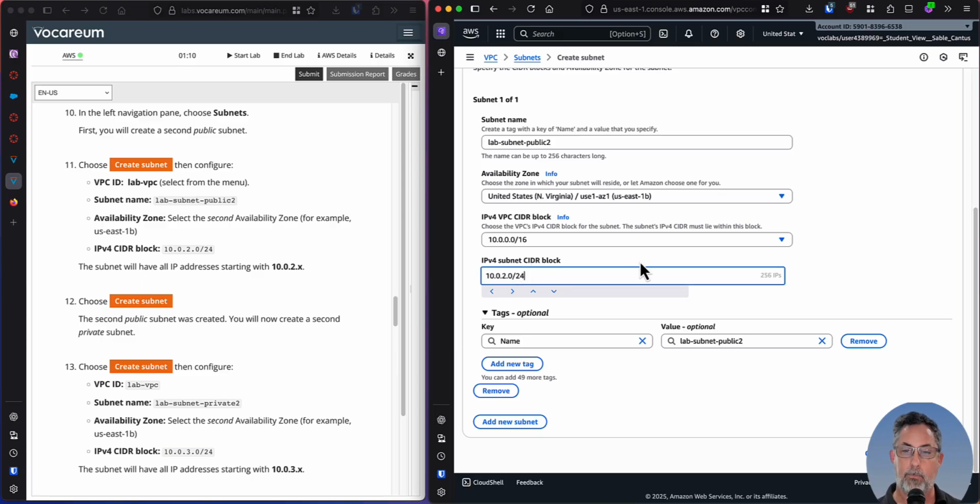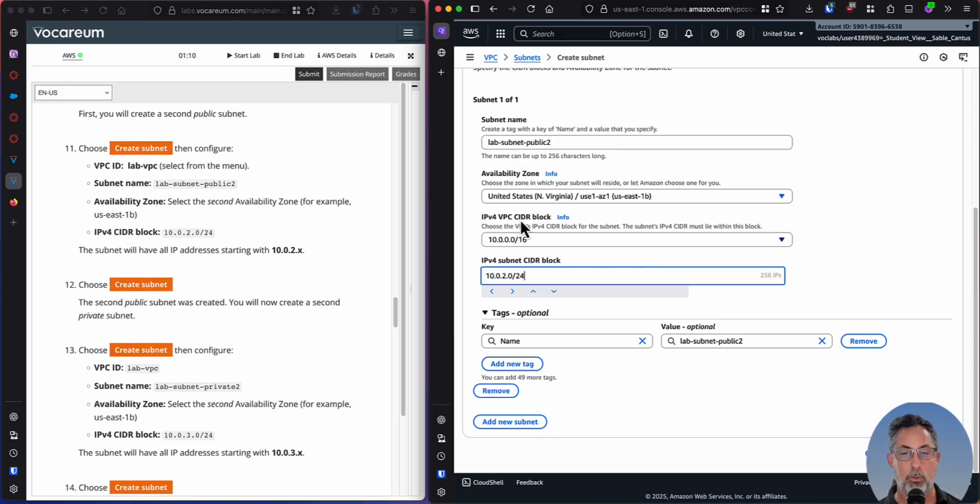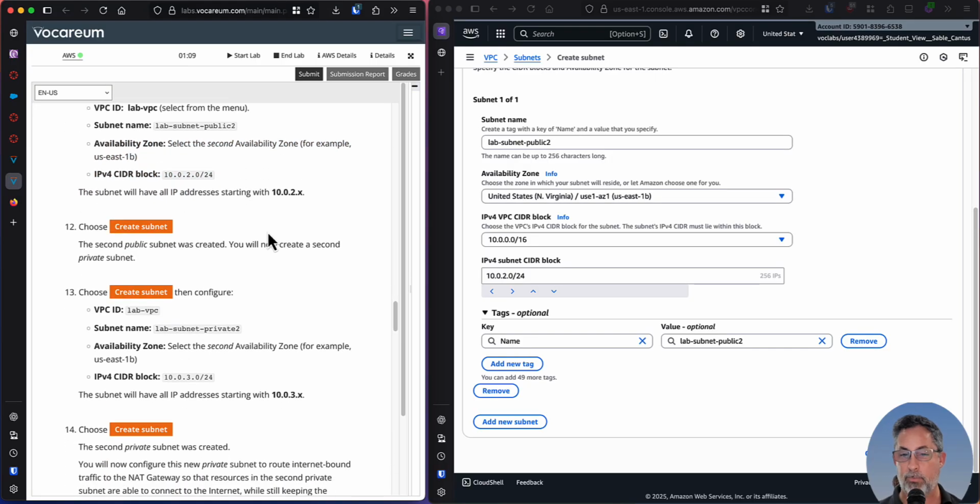10.0.2.0/24. Okay. Got it. It didn't say to change this one, but it's a little confusing because you'd like it to say subnet right there, but I think that's what it means. We'll find out. So let's choose create subnet. I mean, if it doesn't work, then we'll have to come back and fix it.